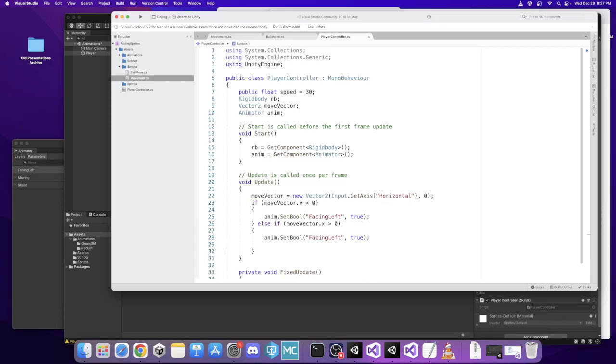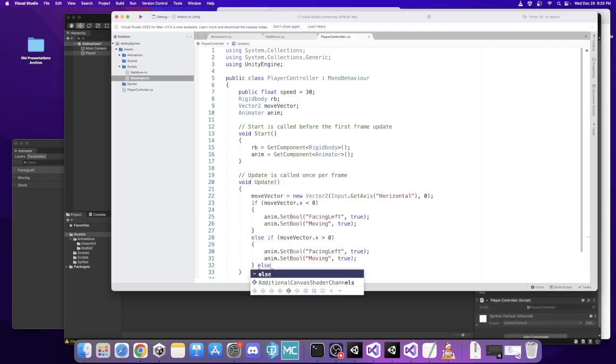And then the other thing that I need to do is account for the fact that I'm moving. Okay, so if I'm moving left, I'm moving. So we're going to also copy paste that SetBool, and we're going to say moving is true. And that's going to be true for the other one. So we're just going to copy paste that, and we don't even need to adjust anything. And then the last thing that we need to do is figure out if we're not moving at all, we need to turn our moving off. But we don't want to change our facing left direction. So we're just going to do else.